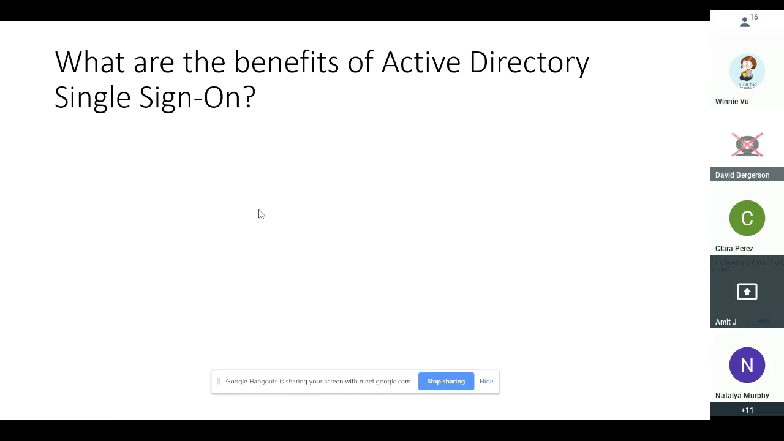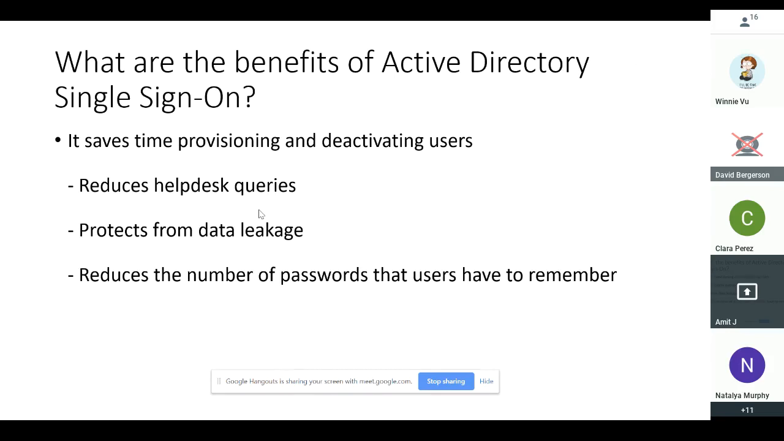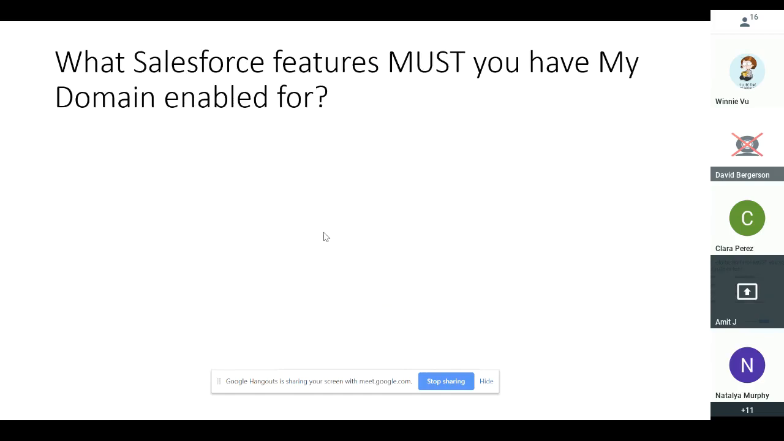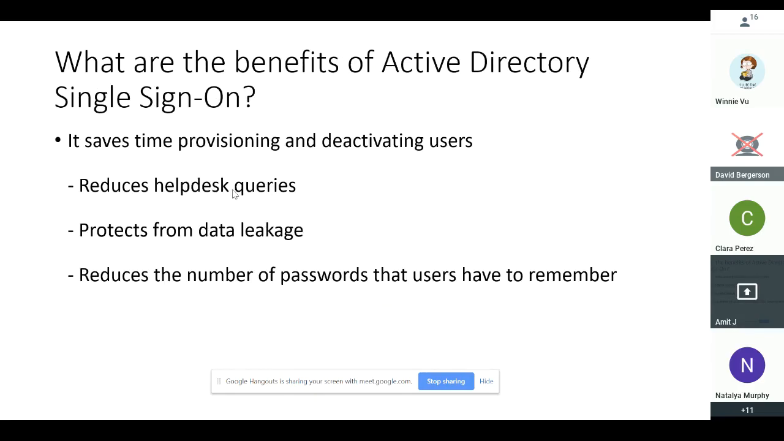One of the benefits of Active Directory single sign-on is that it's integrated with the Microsoft environment. Basically, it is less maintenance for admins. There are no data leaks, and there are no passwords to remember. As you rightly said, we are connected with our Microsoft AD. Another big benefit is that when a user leaves, you only have to remove them in one place. It saves time provisioning and deactivating users.